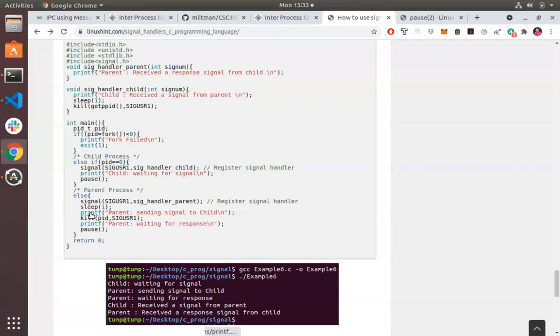All right, so the parent says, I'm interested in signal user 1, and I'll call the parent handler. I'll sleep for a second. I'll go ahead and say that I'm about to send a signal to the child. And then I'll use the kill command to make a phone call by way of the operating system. Who am I calling? This dude. What am I sending them? This signal, which tells them to hit their handler, in this case, I'm sending it to the child, which should call the child handler.